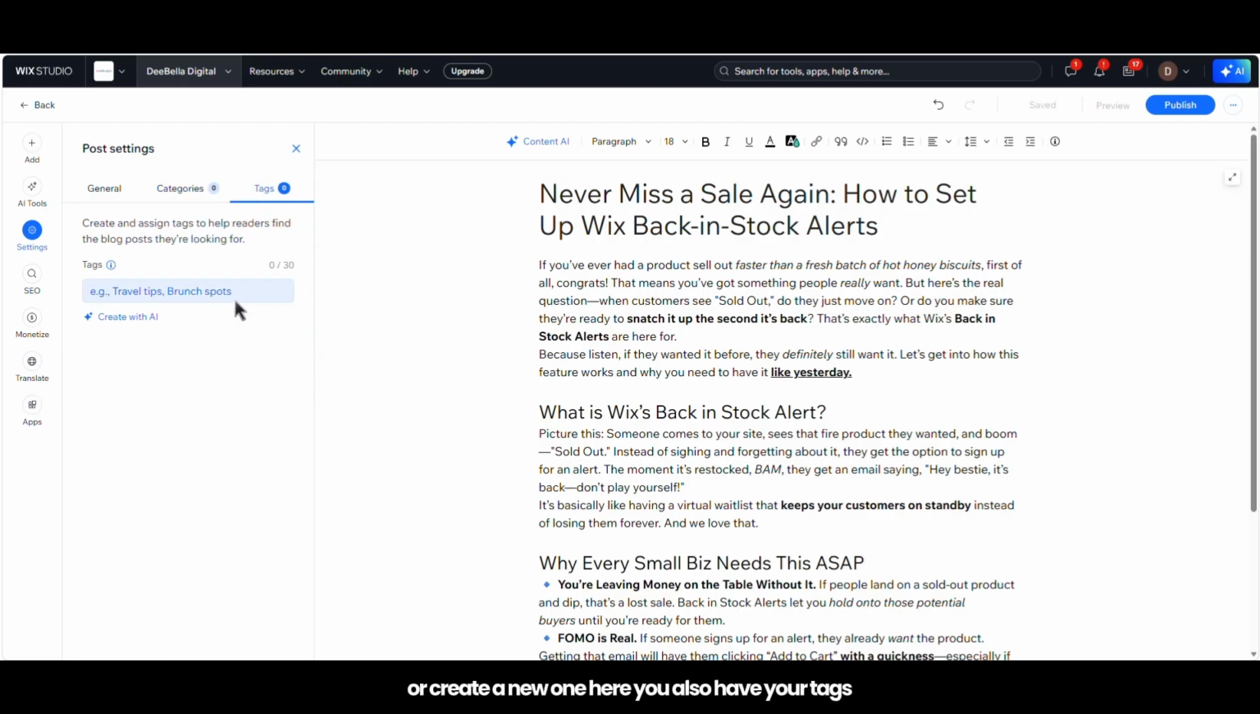You also have your tags. Like I mentioned, you do have the option to add tags in the blog settings, or when you're adding a new blog, this is where you're going to go to add those tags here. So this one is talking about Wix back in stock alerts. So I may put a tag like Wix back in stock, customer retention, and you can add up to 30 different tags here. If you're still unsure what to add here, just think about things that people may search in order to find your blog.